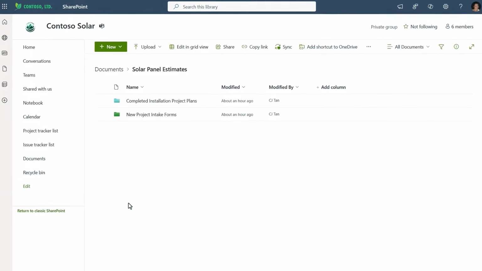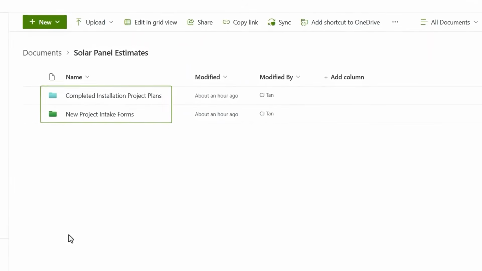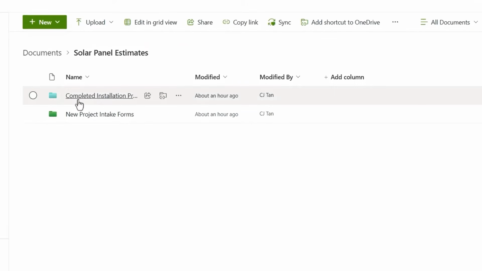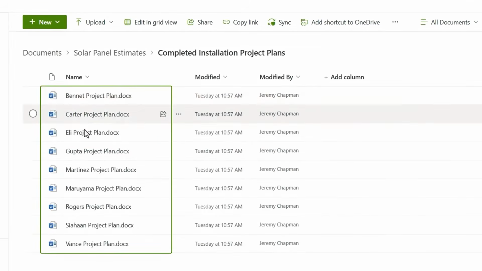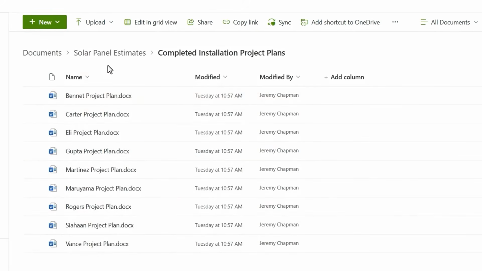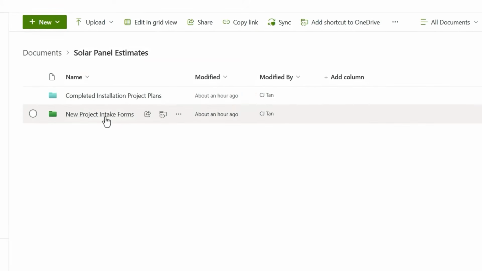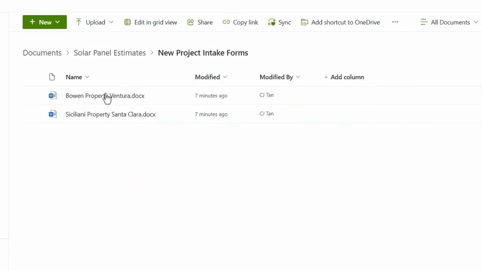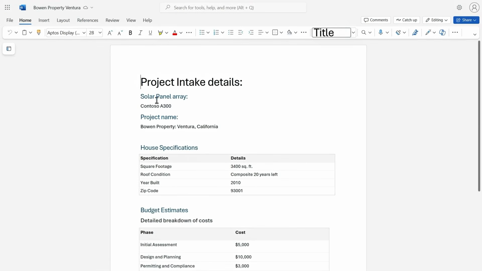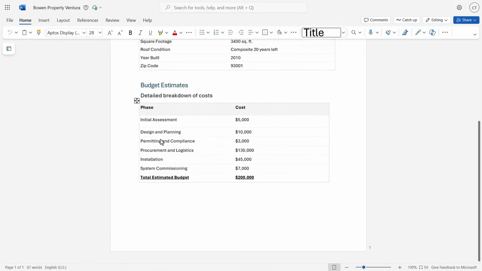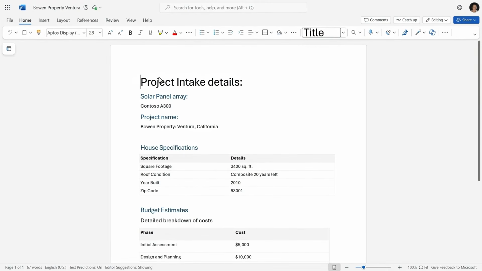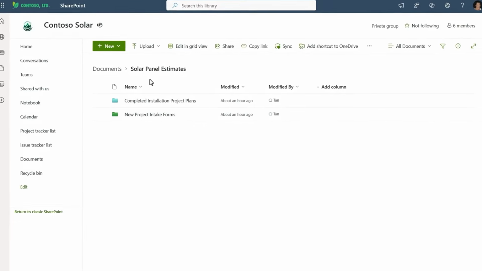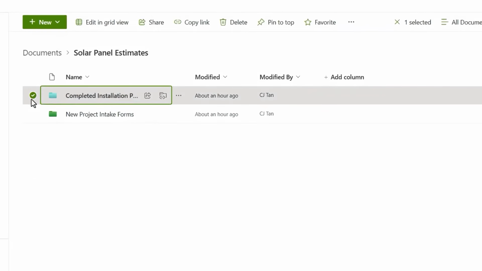So I'm looking at another SharePoint site for project planning. There are 2 folders here. This one contains all the recent completed project plans like you saw before. Now I'll show you what's in the other folder. It contains project intake forms. I'll also open up one of these intake forms and you'll see that it just lists key details and differentiators for one specific project. So this time, I'm just going to select the completed installation project plans folder as the baseline knowledge for my agent.